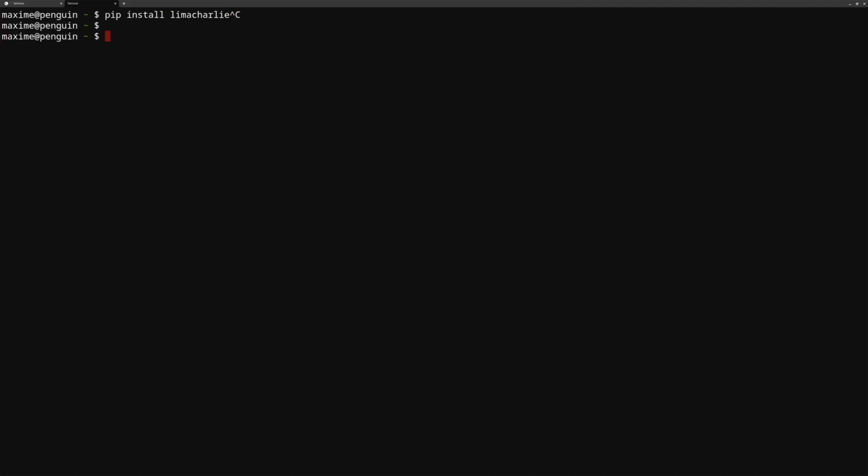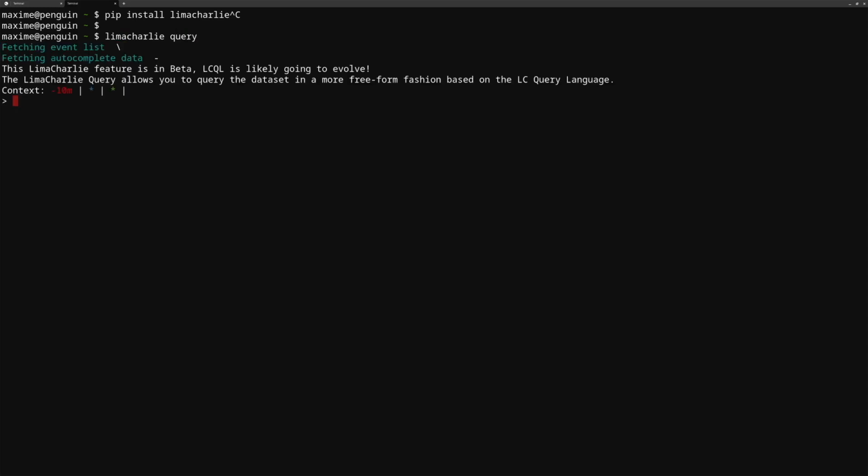In the future, this will also be available through the web app. So let's take a look at LimaCharlie Query. To start it, simply type limacharlie query. This will start the interface in an interactive mode. The interactive mode is there to allow you to do queries and modify your queries, get the results.